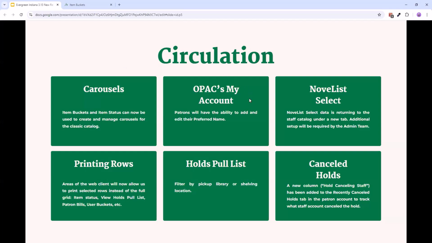In the OPAC, patrons will have the ability to add and edit their preferred name.